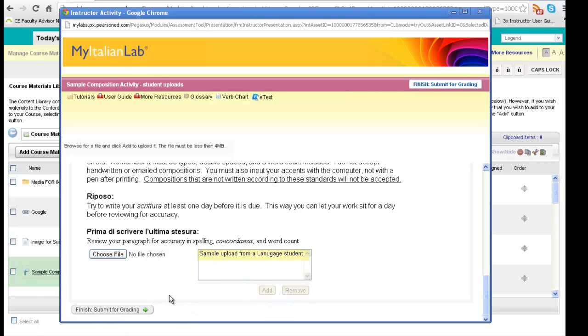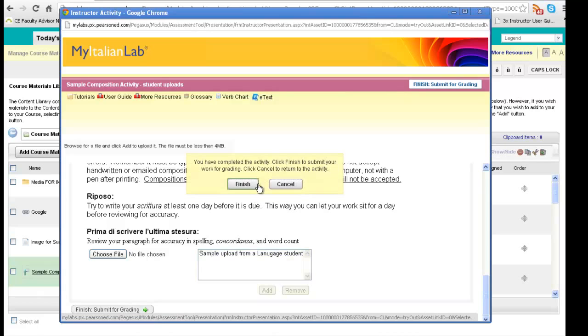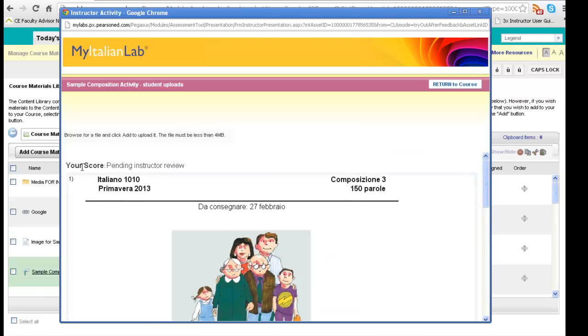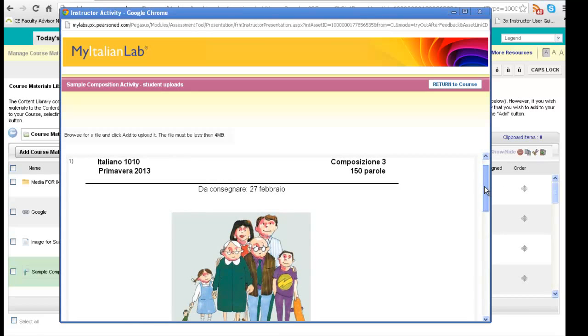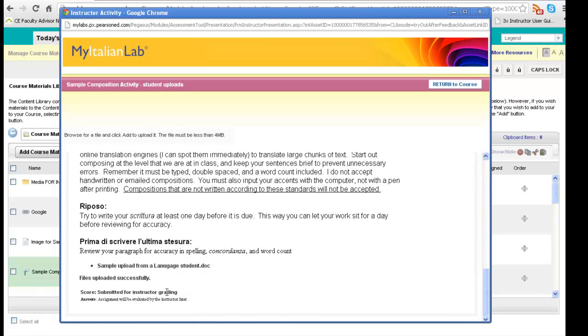Once they've done that, they click Submit for Grading and Finish, and they'll get the notification that it's now pending instructor review. This file would then be sent directly to you in your instructor grading channel, and you'd be able to view the file and provide a score to the student that would report to the online gradebook.